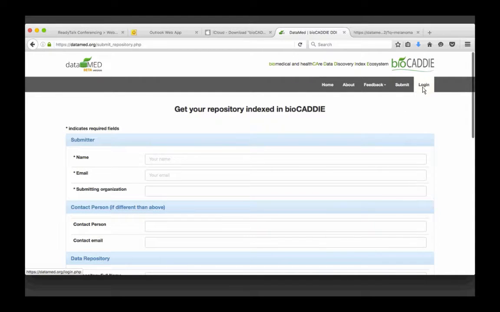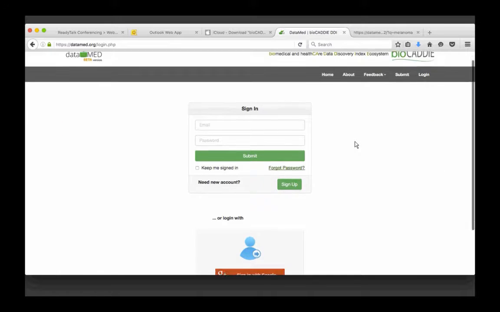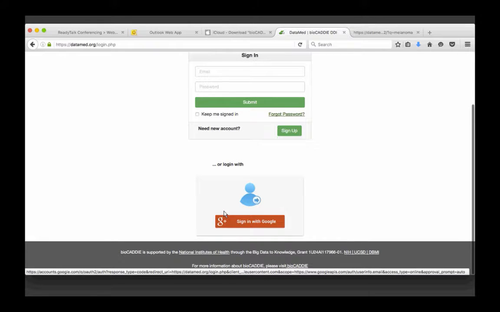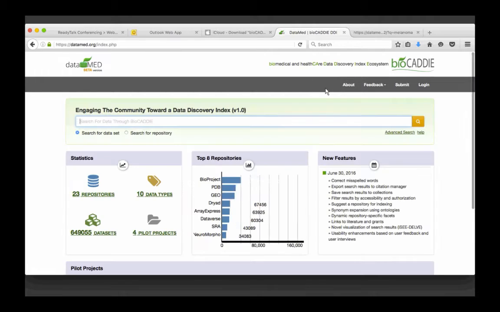This one shows that you can log in with accounts. Either you have an account with Bio CADDIE, or you can log in with your Google account. We will allow your Google account to be associated with Bio CADDIE. Then all your search activities and all the collections you save will be saved with your account. I probably don't want to mess up Elizabeth's Google account. So I think that's pretty much it about the interface. Let me go back to the slides.